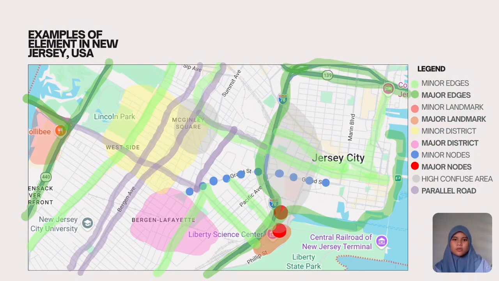This slide shows the application of Kevin Lynch's 5 elements in Jersey City. Paths are represented by blue lines, where Interstate 78 is the major path and smaller streets act as minor paths. Edges are shown in green. The Hudson River forms a major edge, clearly separating the city from the waterfront, while smaller boundaries act as minor edges. Districts are shaded in different colors. Bergen Lafayette is the major district due to its size and identity, while McKinley Square and West Side are minor districts.